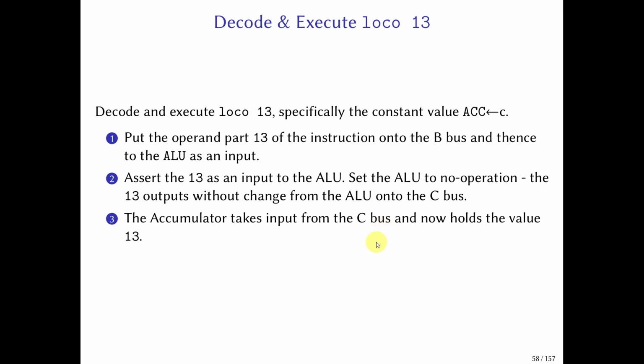So that's the fetch part. Now we look at the decode part. For this instruction, loco 13, and being mindful as well that we have a table in front of us which tells us what each of the instructions does, we can see that loco stands for load constant. Looking at the actions column, where the effect of the machine code instruction is specified in terms of transfers from the registers, you can see that the effect of this instruction when we execute it is that a constant value C, which is the 13, will be copied into the accumulator.